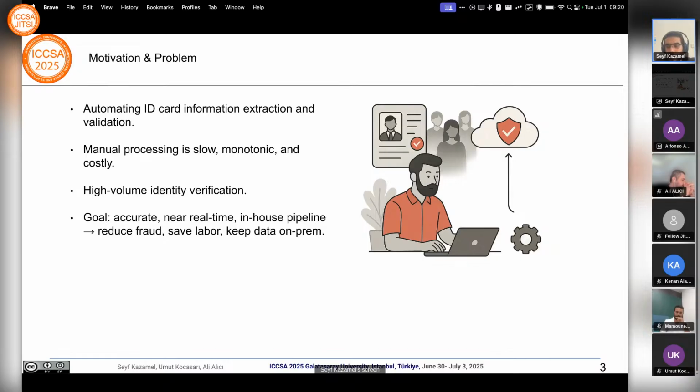So our aim is to make an accurate, fast, in-house system that will help us to save labor time. We want to do that without exposing this data to third parties. That's why we are doing the system in-house.